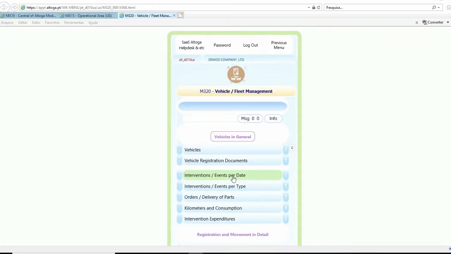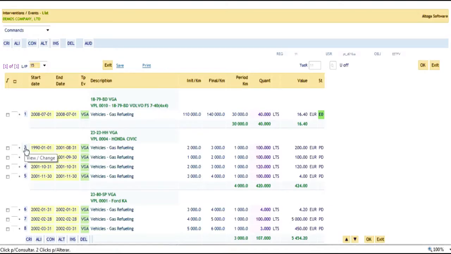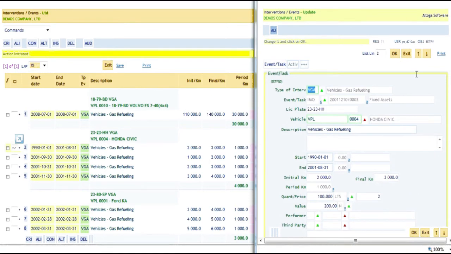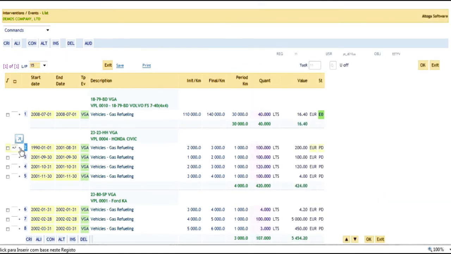The list of interventions is obtained under this option. According to the regular interface facilities, we can access information, change it, or insert new interventions.